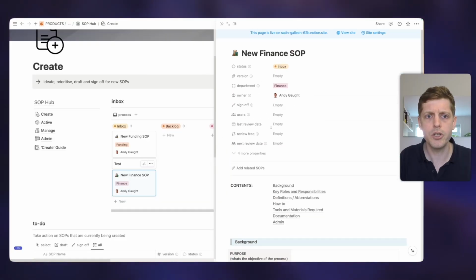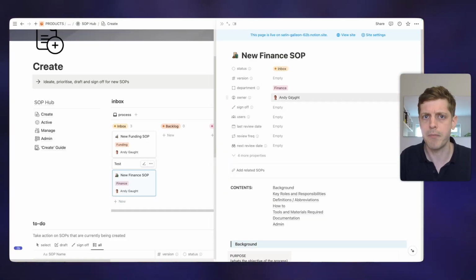Then, as I explained to you in the previous section, we've got now a contents at the top. We've got various tables with prompts. We've got headings. We've got bullet points. If I keep scrolling, we've also got some toggles as well. So this is a great example of how you can make use of a template to save yourself loads of time. So that's how we can go and use one of the templates, and that's how you do it manually. You just go and pick the one that you want and go from there.